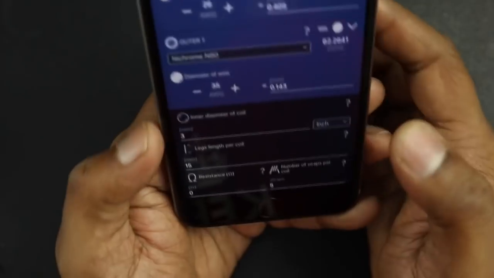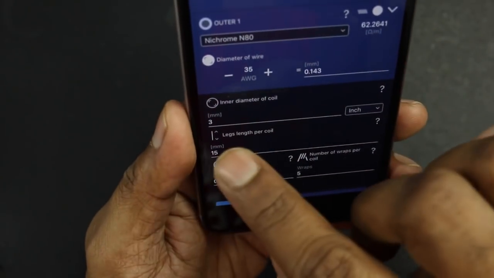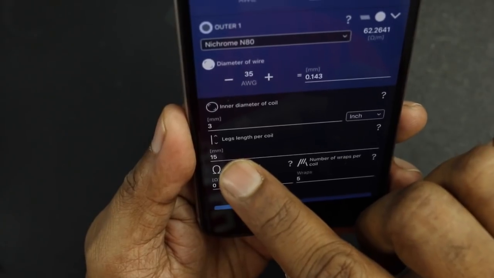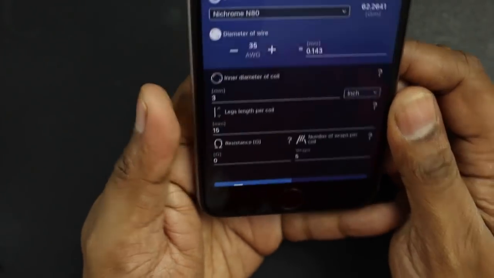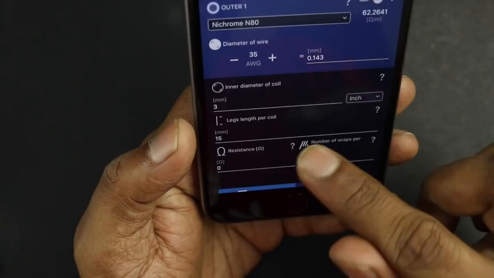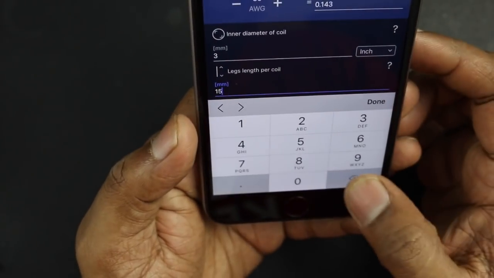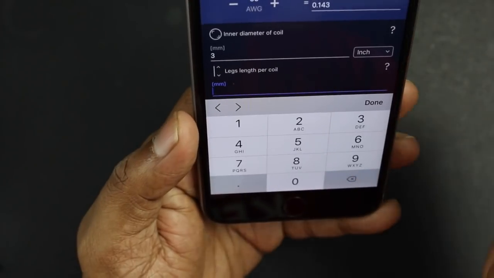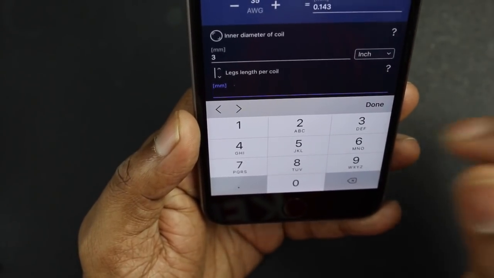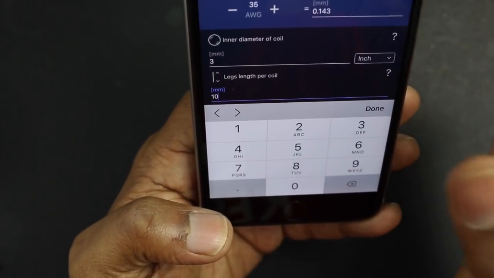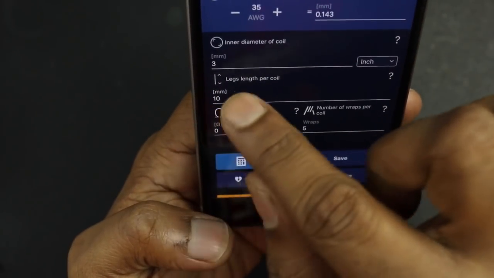All right, and I know that I want to have a 3mm diameter coil. The leg length per coil, this is about 15mm. And this is usually not when you already have it in your RDA or your atomizer. So I'm going to put it about maybe 10mm, so 5 on each side. Really, this part right here varies a lot.